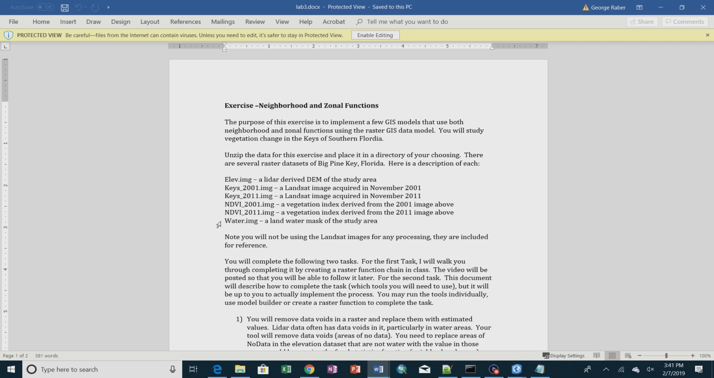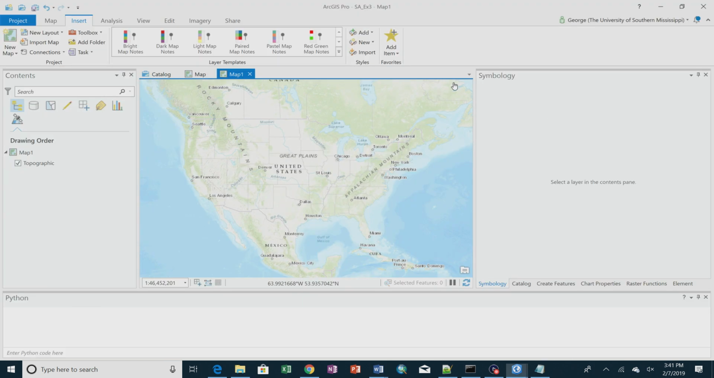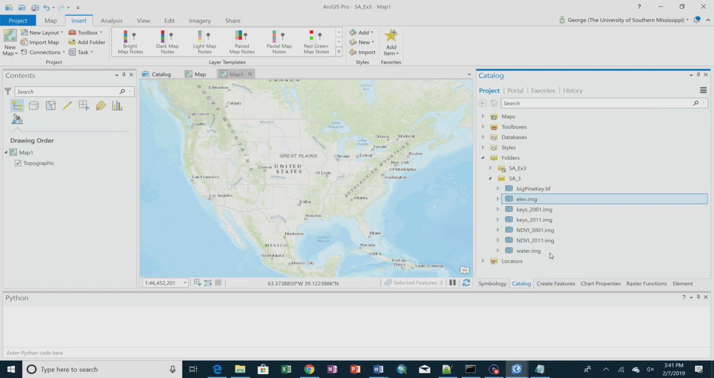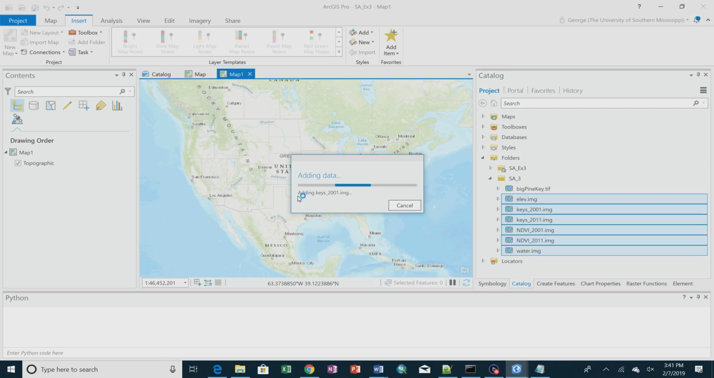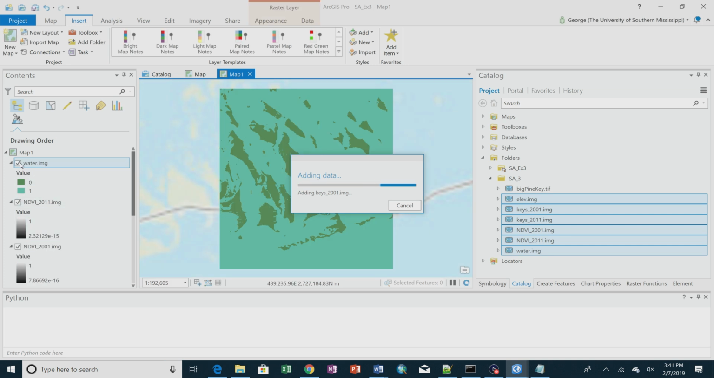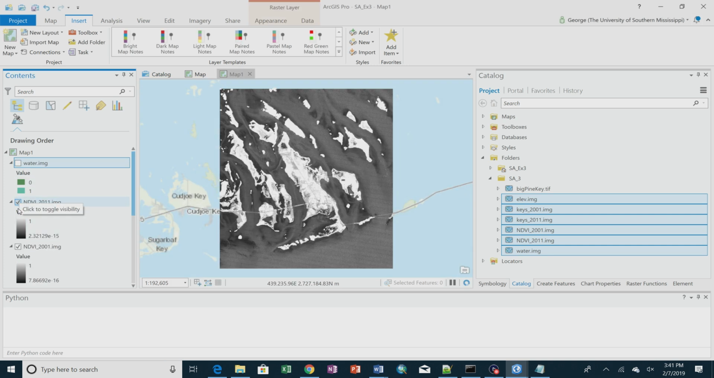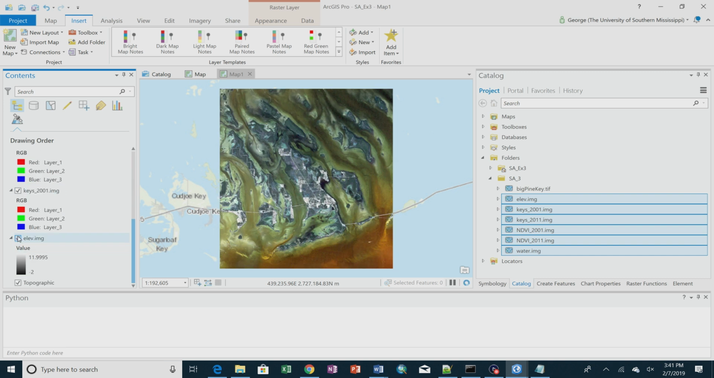Okay. So to do this, I've given you a number of data sets. I have an elevation data set that you've already seen. I have two images that you haven't seen yet. I'm going to go ahead and add these in. So I go to catalog. I'm going to add in all this data into this other map, even the water. Drag it in, drop it. So now I'm going to turn off everything except for the elevation, these two data sets, okay?